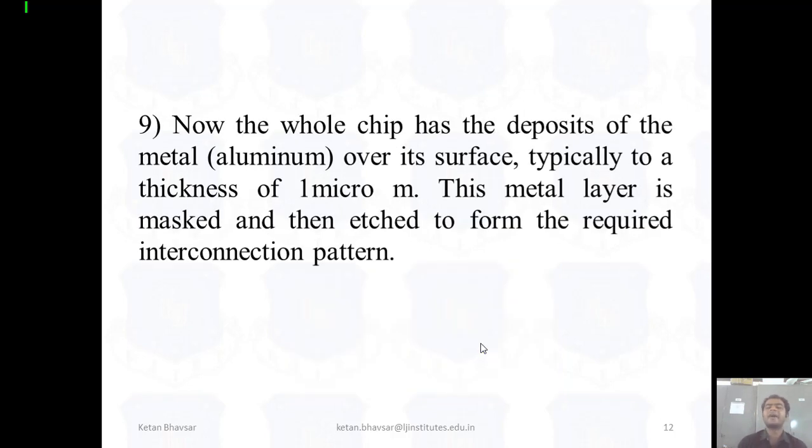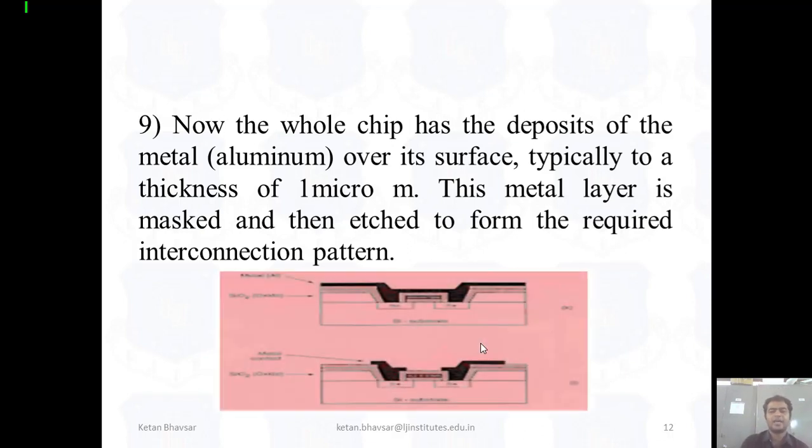Now the whole chip has metal deposited over its surface, typically to a thickness of 1 micrometer, and this metal layer is masked and then etched to form the required interconnection patterns. And with the help of this interconnection pattern we can develop specific metallic connections all over the substrate area and also provide the conductivity between the regions. So as you can see, it looks like this.